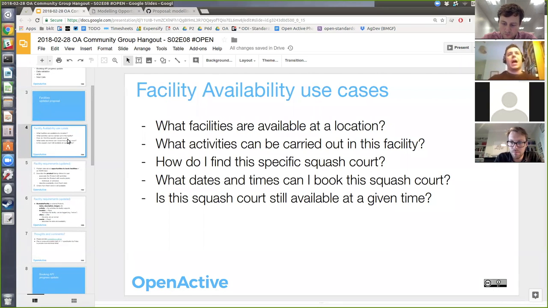I wanted to recap a little bit about the last discussion that we had around facilities. It might have been just after Christmas now. I went through a series of use cases and requirements around facilities just to summarize some of the discussions that we've had. So this slide is what I showed before. It's the kind of questions that we need to be able to ask of data about facilities. So which ones are at which locations, the activities that can be carried out, how to find the squash court, availability of squash court, etc.